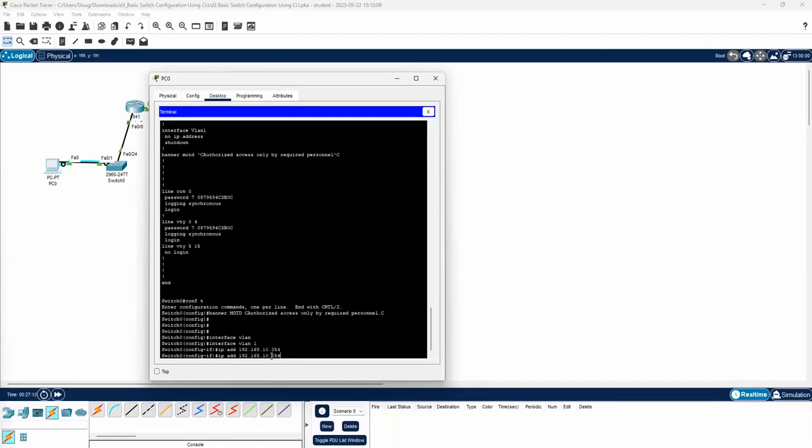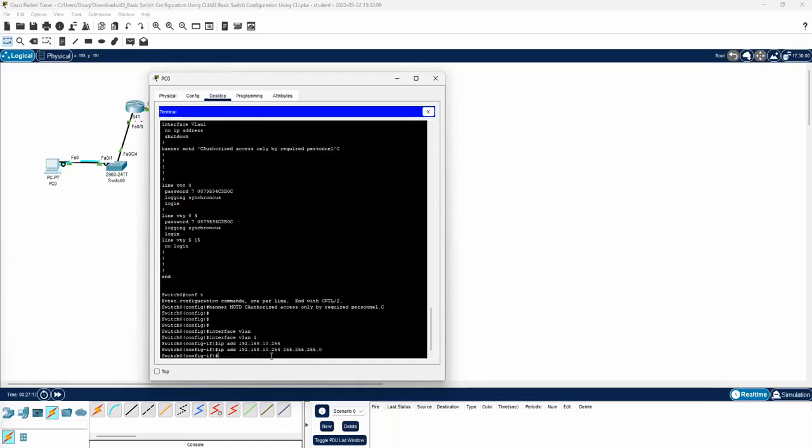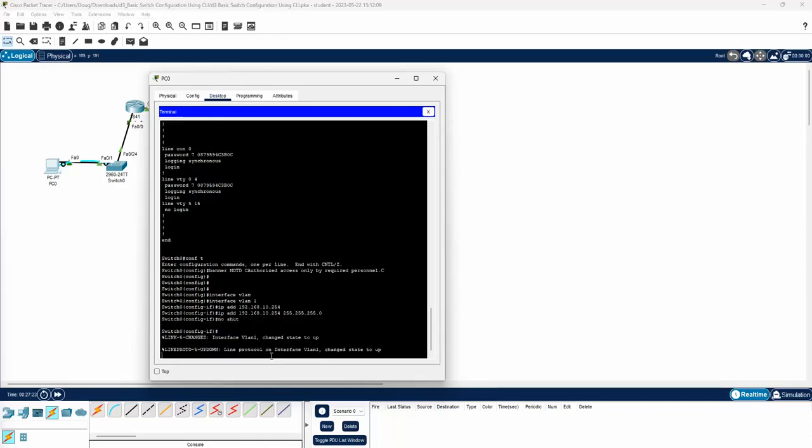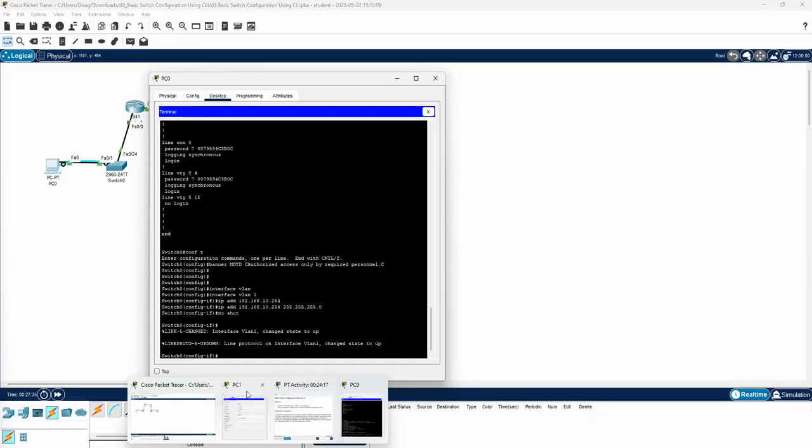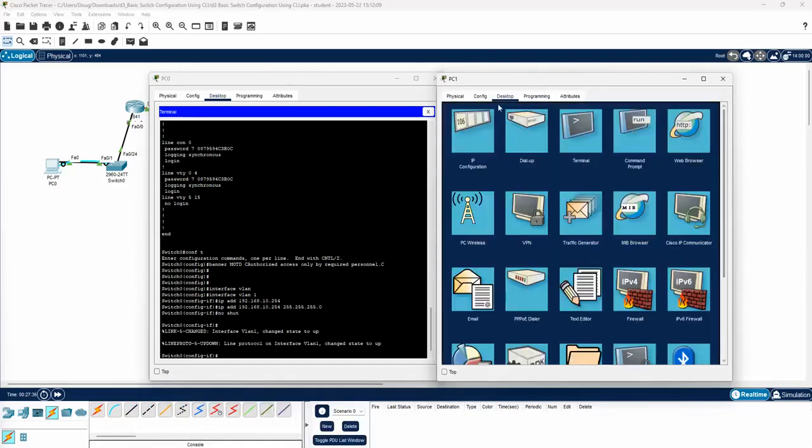192.168.10.254, 255.255.255.0. Alright, and on switches, all ports are down by default. You have to issue a no shut command to bring that virtual LAN online. And I will do the same thing to PC1. We'll close this one out.